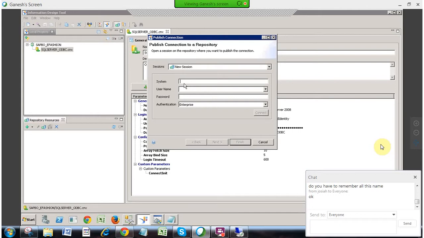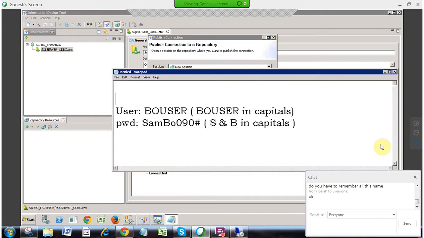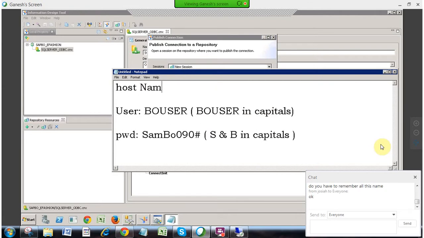Now you need to give the BO credentials: the system name where BO is installed. On the training server, both are the same. But it's not mandatory that in your project landscape, your database of the data warehouse and BO are installed on the same machine. It need not be that way. 192.168.1.4 is the host name, where BO is installed and also SQL Server is installed, both the same in this training server.